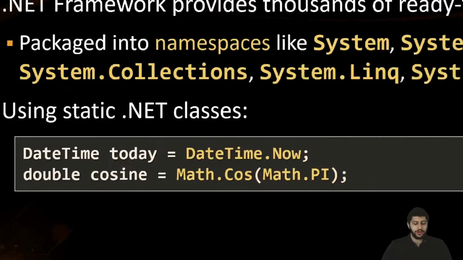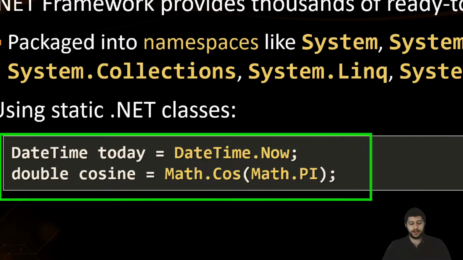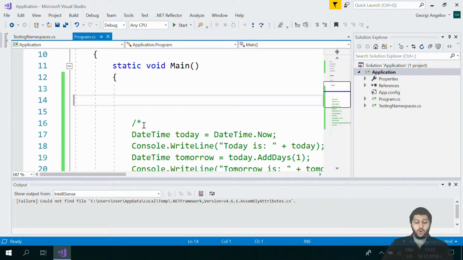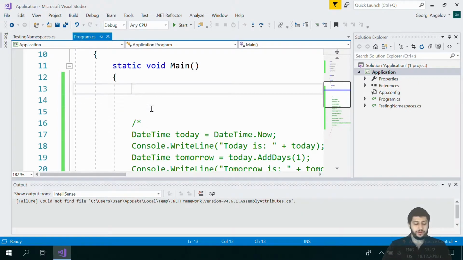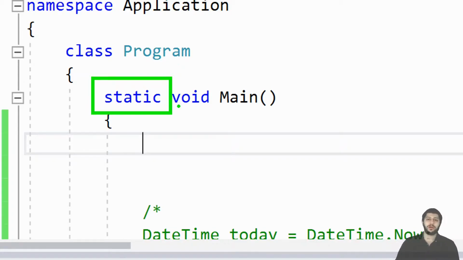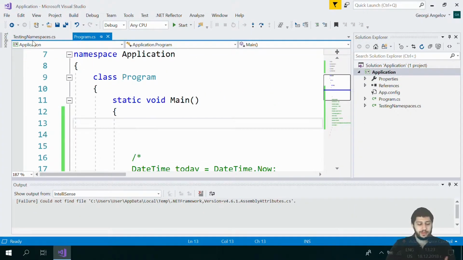Now, a static class is a class that we use directly without instantiating, without creating an object from that class. And you might have already figured it out, but we have a keyword called static here, which we talked briefly about, but we didn't really mention what it is for. And now we're going to explain it briefly.